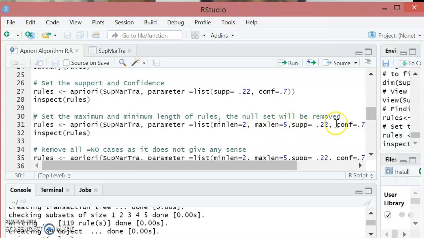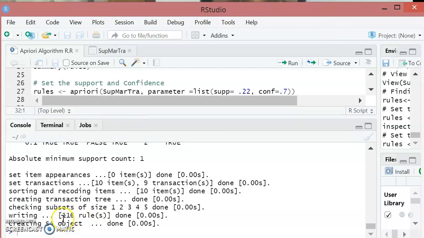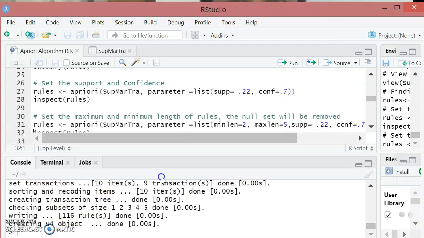What is going to happen with the rest of it is the same. In this case, it will remove those null sets. Let's see by executing it. Just running it, you can see it came down to 116. Earlier it was 119, you might be seeing here. Now it has come down to 116. The null set will get removed. Let's see whether it is removed or not.